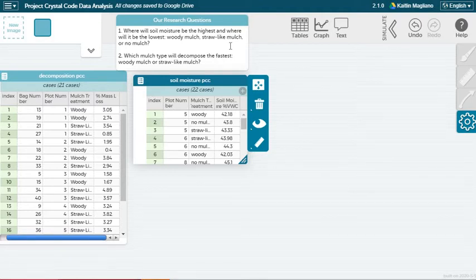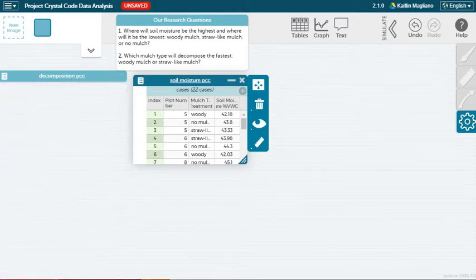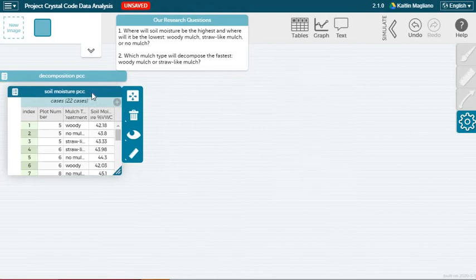Because we always want to remember when we're analyzing data that we are trying to use this to answer these questions, so I think it's helpful to have them there. So what we're going to do is walk through some ways we can analyze our soil moisture data together, and then you can analyze the decomposition data on your own. I'm going to minimize this for now so I have a little more space to work with here.